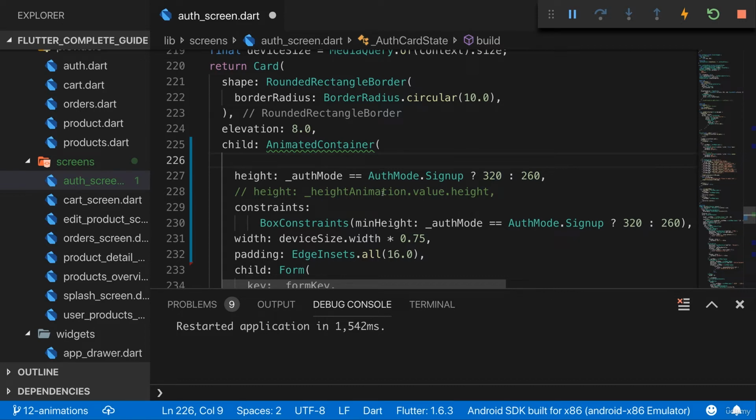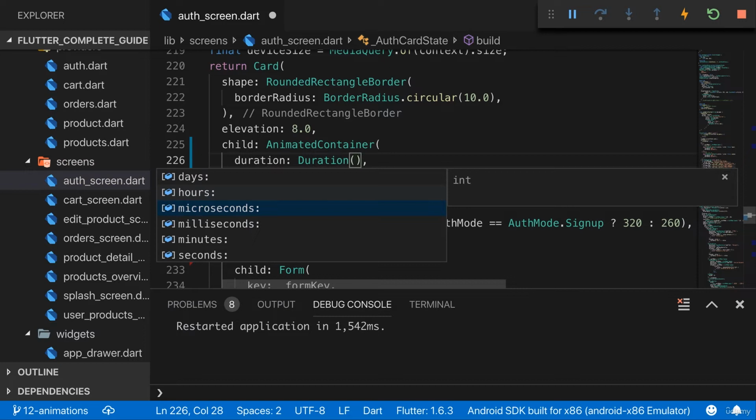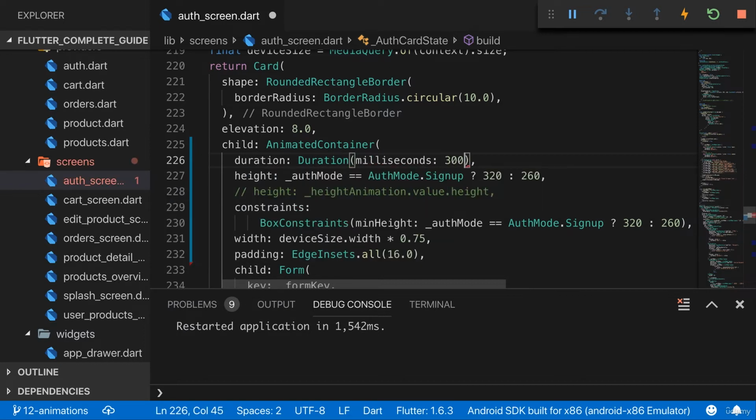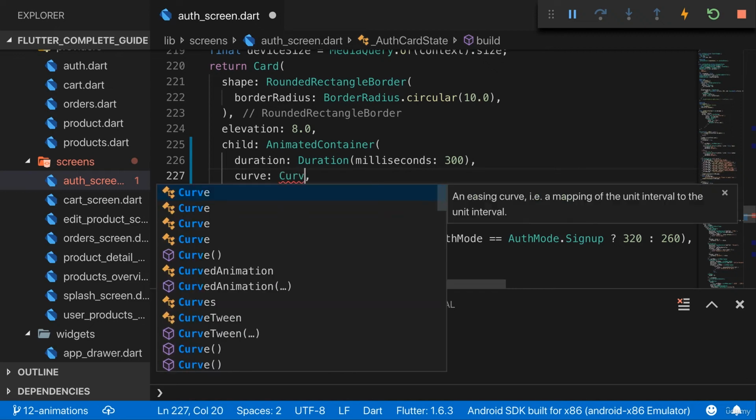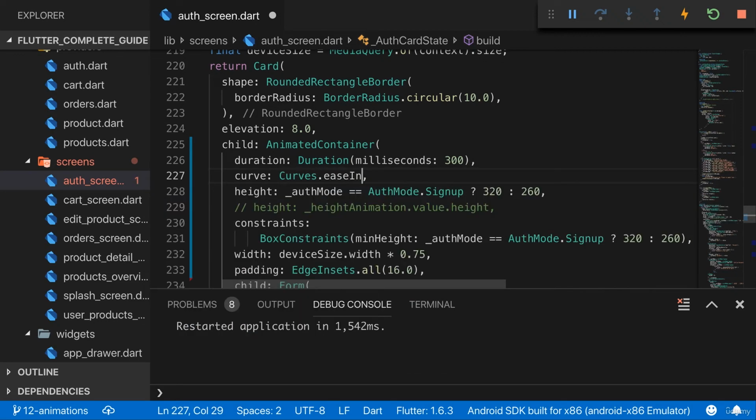And you just need to tell it over which duration it should animate. So you have to set up a duration. And here I'll again go for 300 milliseconds. And you can also configure a curve. And here, for example, you could use ease in. So to configure how that animation should look like and how long it should take.